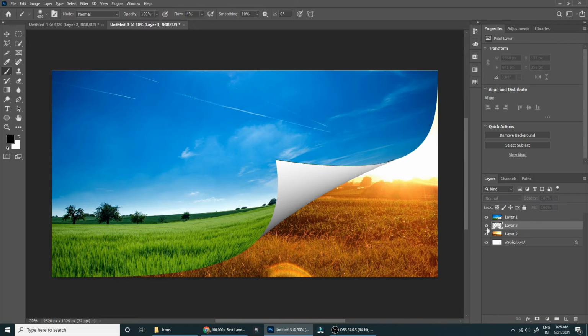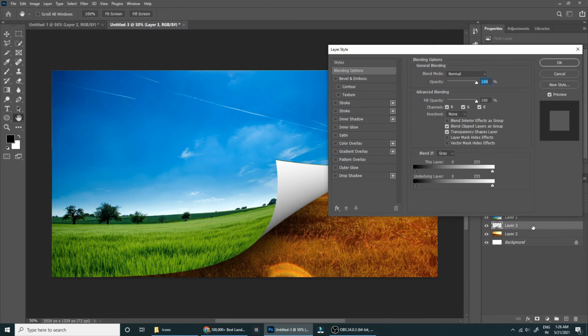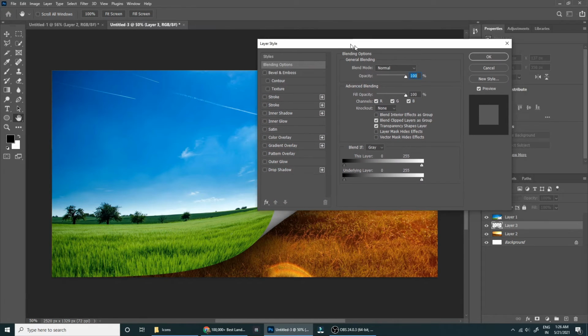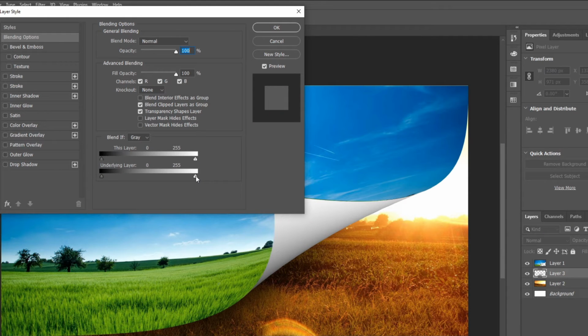Now we will apply a blend if to this shadow layer. Double click on this layer and this dialog box will appear. Now take this slider to the left. What will this slider do? This will erase the shadow effect from the bright part of the underlying layer. So let's move it towards the left. As you can see, bright parts are coming. As this is very harsh, press Alt and click on this handle to break it apart and make this transition a little smoother. Okay, so our shadow is ready.